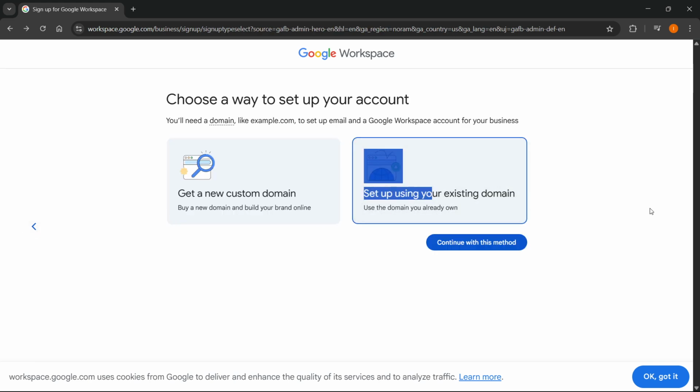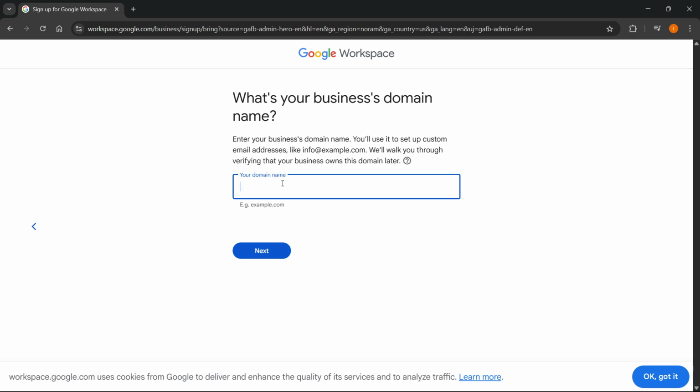Of course, if you selected this option, you'll be able to just select a domain that you want to get. But if you wanted to set up your existing domain, click on continue with this method, and then you want to find your domain. Okay, and then you want to click on Next, and then just put in all the information it's going to ask you for. And then after you're done with that, and after you've put in all the info and basically just completed all the steps, you've successfully created yourself a Google Workspace admin account.